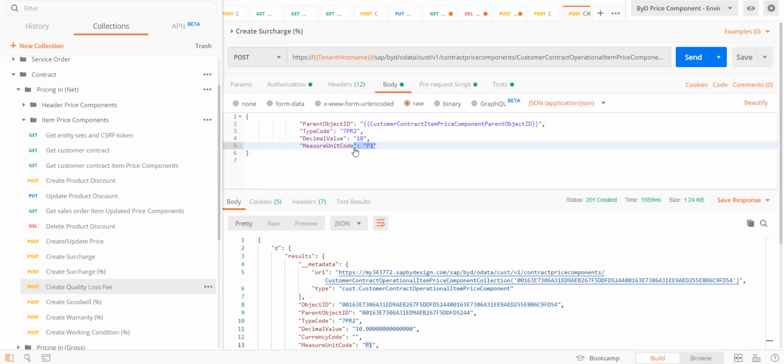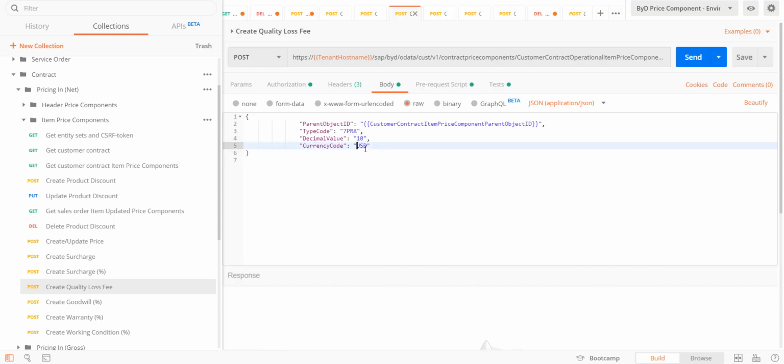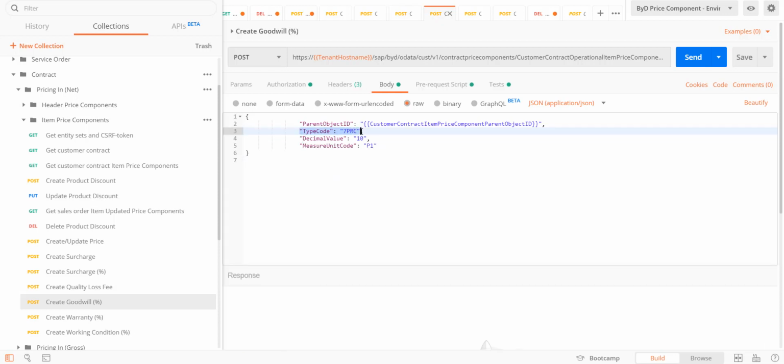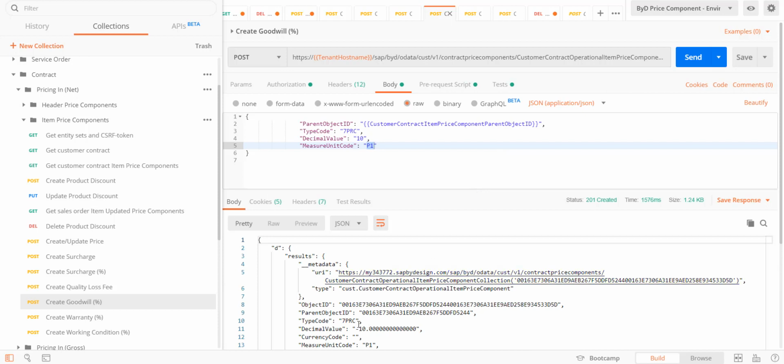Similarly, I would like to create several other price components at the item level, like quality loss fee. Make sure you enter the right type codes, and since it's an absolute value, 10 USD is entered. For goodwill percent, make sure you enter the right type code as well as the percentage. Since it's a percentage, 10P1 is created.